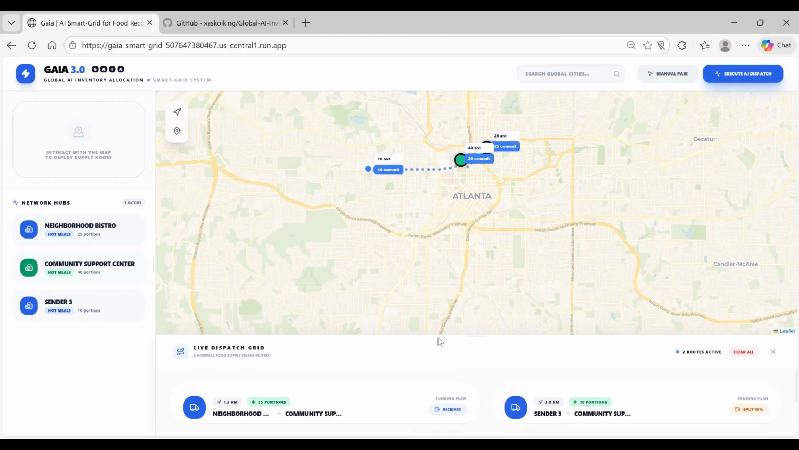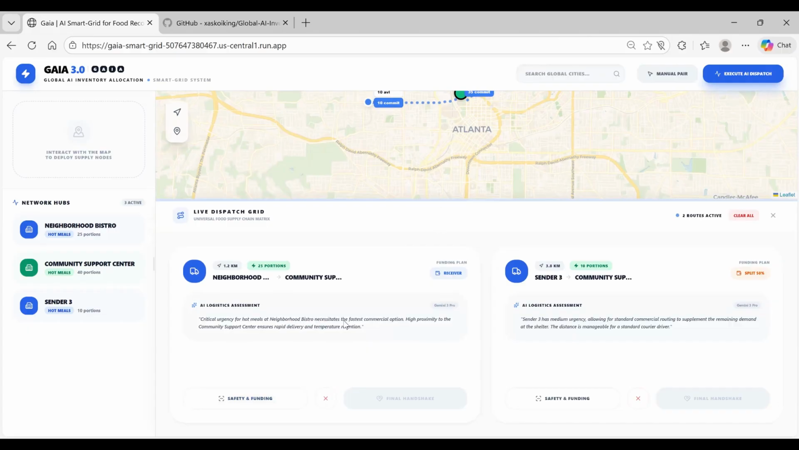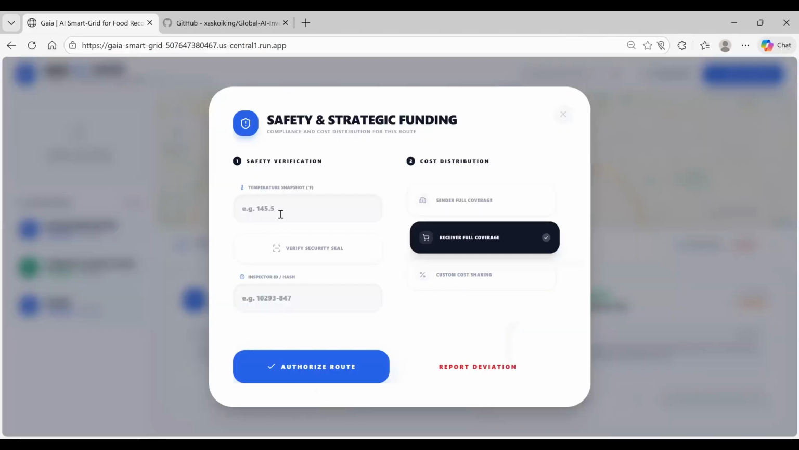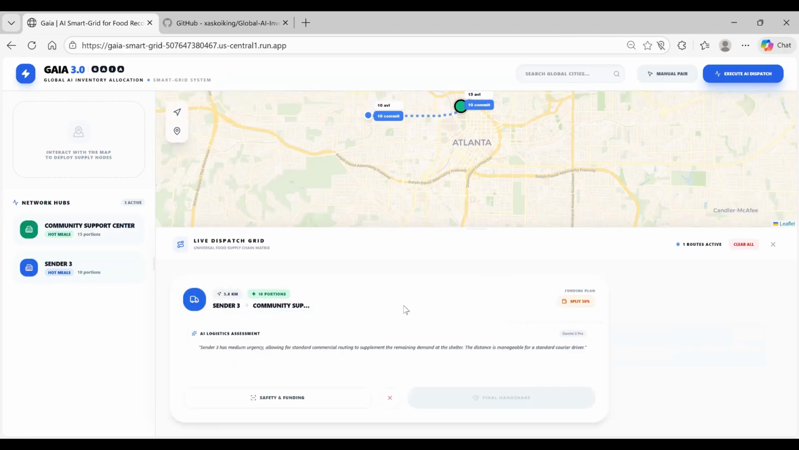Once the routing options are chosen, next we go with the secure handshake. Before food moves, we perform mandatory safety verification, that is, logging temperature snapshots and security seals. We also authorize the funding model, that is, splitting the cost between partners to ensure every rescue is safe, transparent, and financially sustainable.